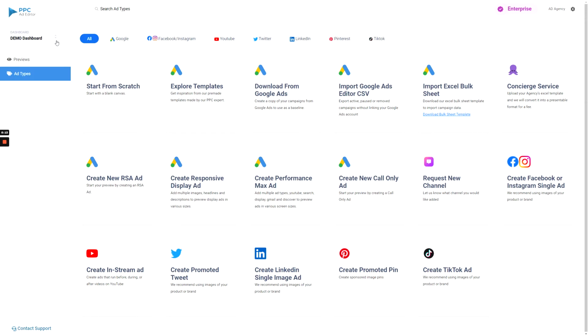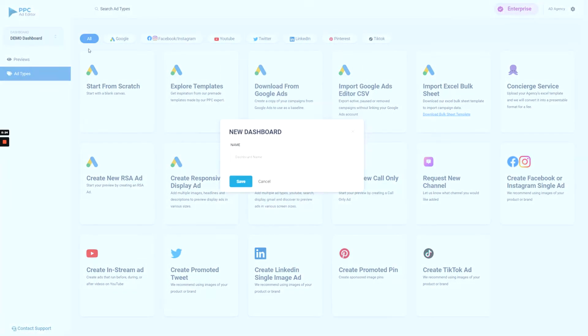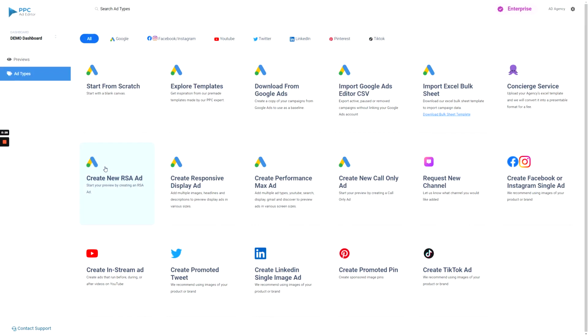At the top left here is the dashboard menu. Depending on the type of plan you have, you may have access to more than one dashboard. If you do, just click that plus icon, and this is where you would create a new dashboard. You can think of a dashboard as a workspace that you would have for each of your clients. However, if you just have one dashboard, that's fine, no worries there.